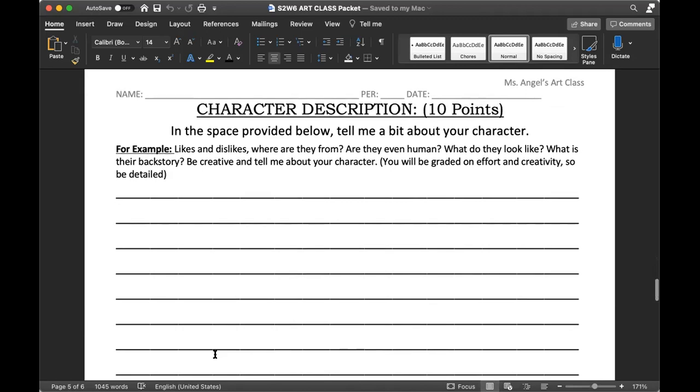In your packet, you'll also have a character description that's worth 10 points. Just for an example, you could tell me about your character, their likes and their dislikes, where are they from, what time period maybe. Is your character even human? Are they a cyborg? Are they some kind of animal hybrid creature? It's all really up to you. What do they look like? Do they have a backstory? Just get creative and tell me about your character. You can be as creative or detailed as you'd like to be.